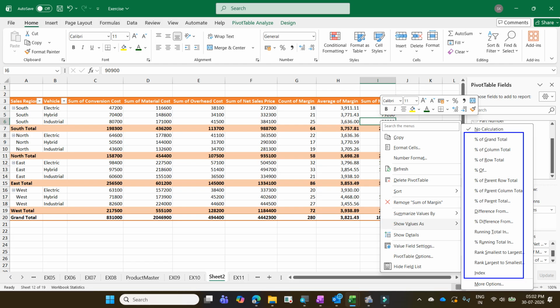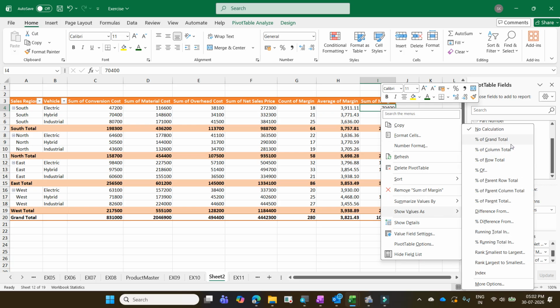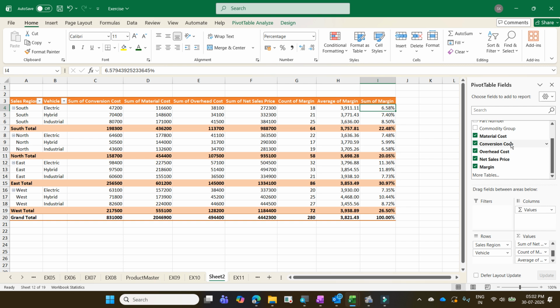Now we got the percentage. Which region has more percentage of my margin? I think East region has 30%, South is 22, North is 20, and West is 26%. Unfortunately, when I convert that sum into count, the heading changes. When I convert the sum into average, the heading changes. But when I convert the sum into percentage, the heading is not changing. So I'll change the heading manually. Percentage.